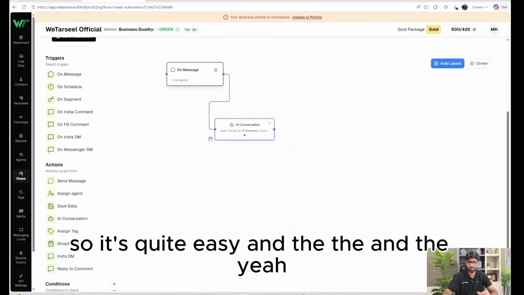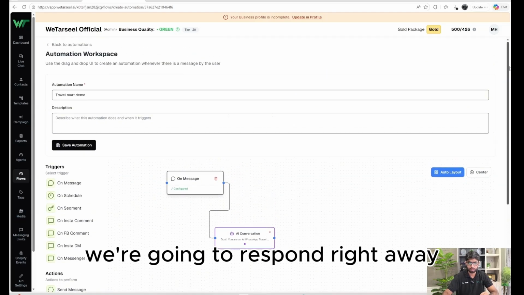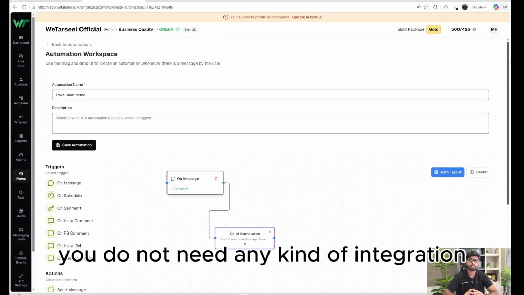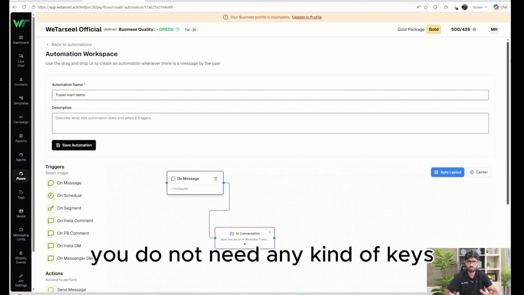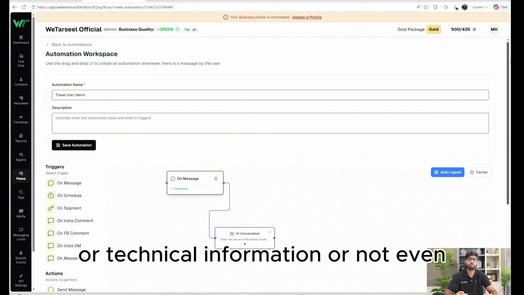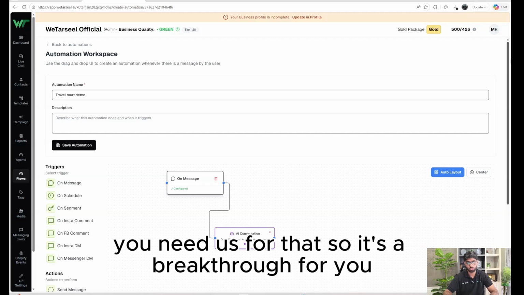So it's quite easy, and the AI is going to respond right away. You do not need any kind of integration. You don't need any kind of keys or technical information, or not even do you need us for that. So it's a breakthrough for you.